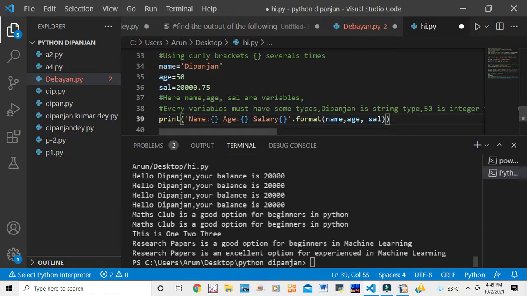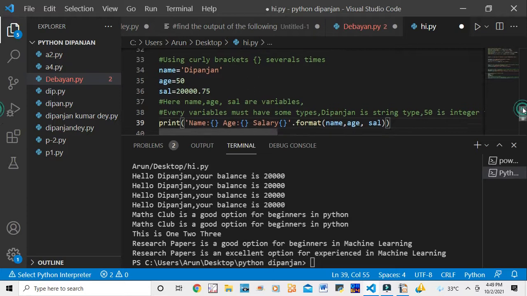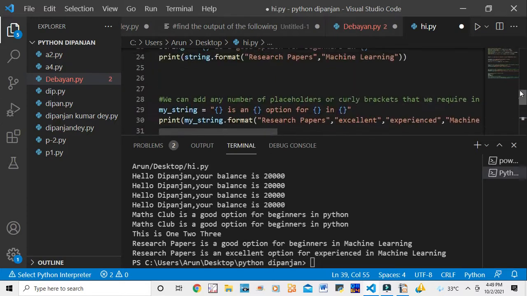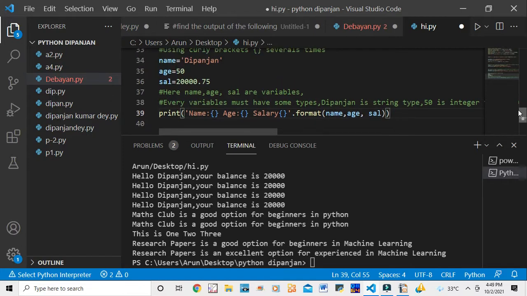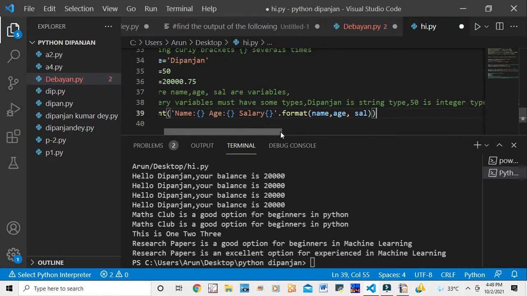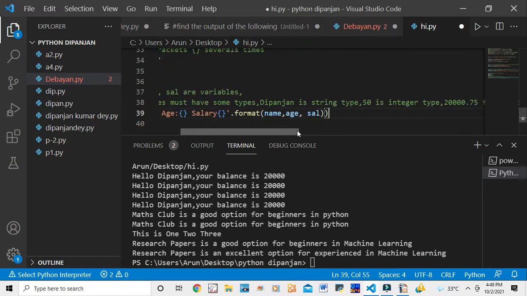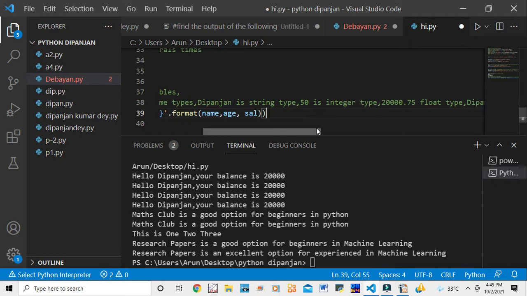You see, there is nothing showing. No error is showing. Here, name, age, salary are variables. Every variable must have some type. Dipanjan is string type. 50 is an integer type. 20,000 is floating type.